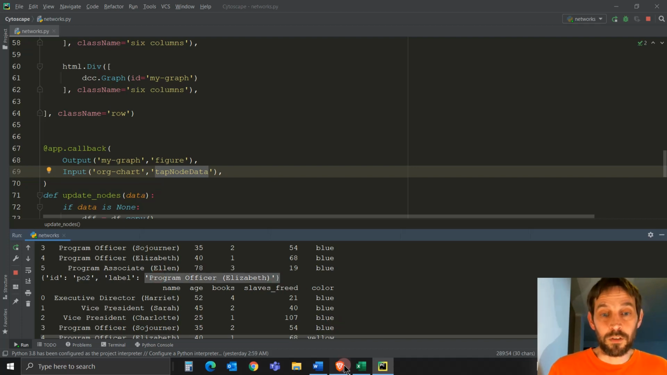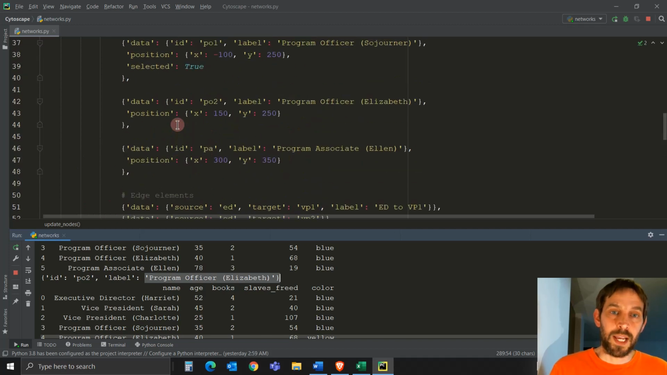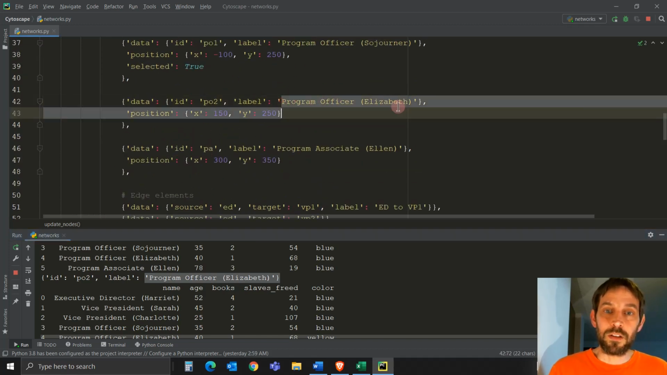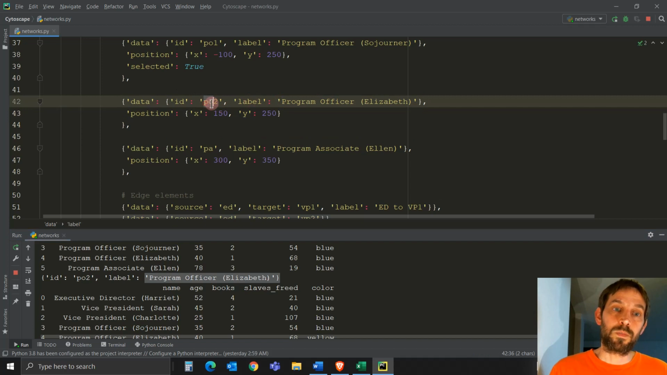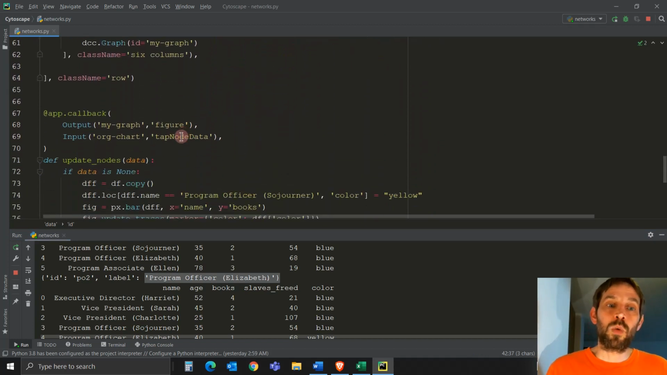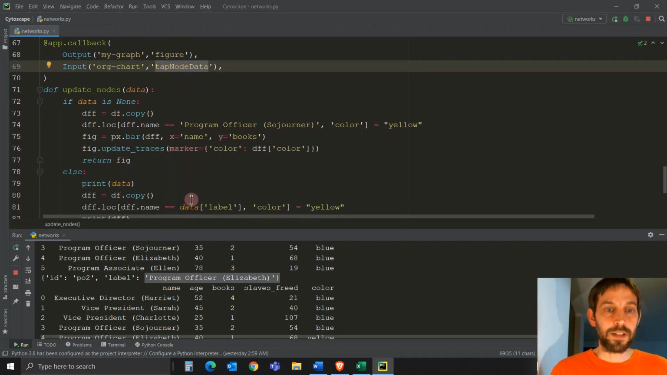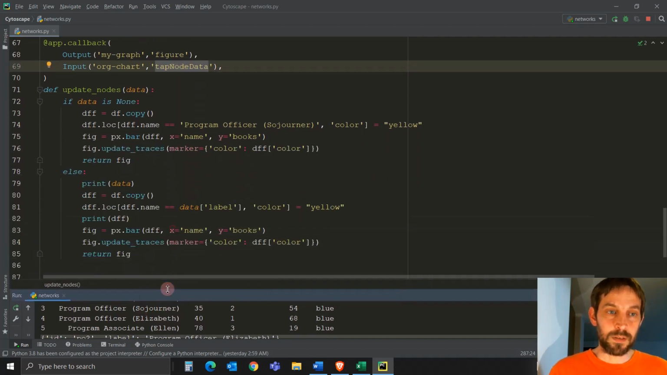Because I just clicked on Elizabeth right here, and we know from the elements that we created that Program Officer Elizabeth has the ID PO2. So this is how the app knows what the user clicked on. We should use tap node data. Okay, so let's build this right now. Let's build this first connection between the bar graph and the network.